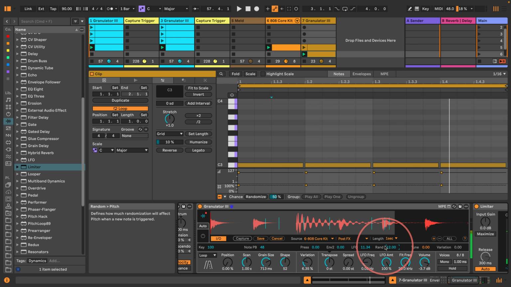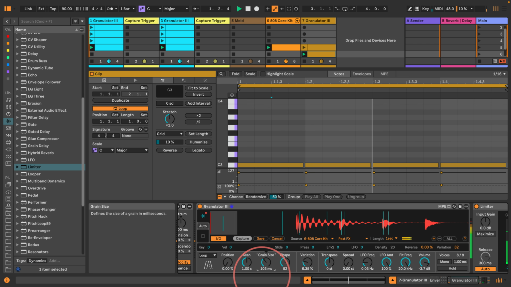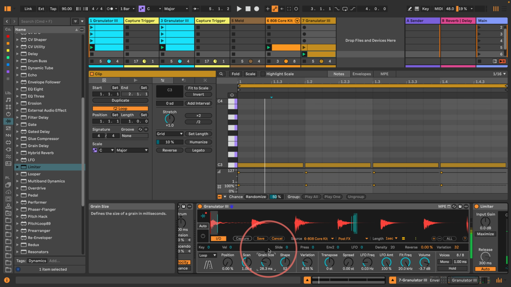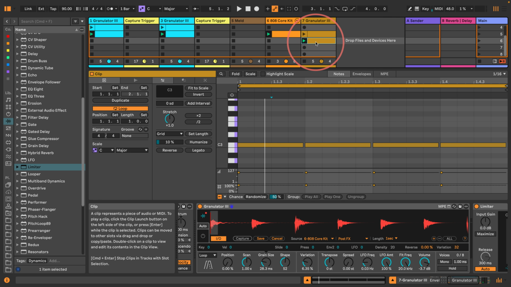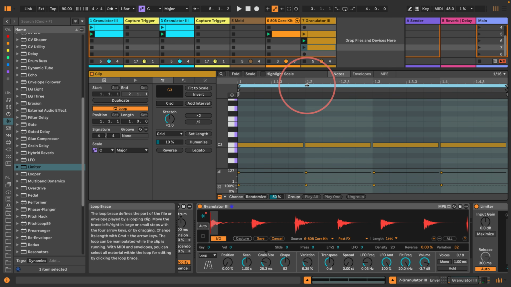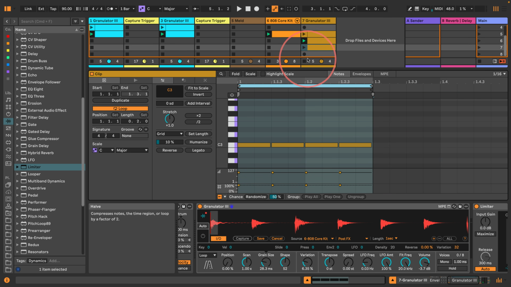So this random thing just applies some random clusters to the transposition, I think. So let's bring the grain size down. So yeah, again, here the delay time, if you will, is determined by how often you trigger a MIDI note. So you could just basically have different clips for different MIDI delay times, rather. So we could divide this by 2, and now we've got them.